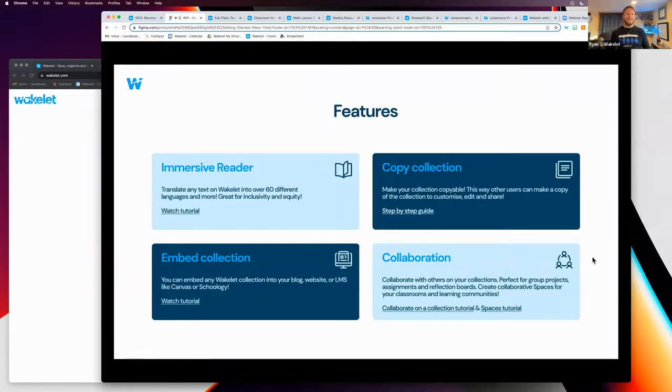You have the ability to make and copy collections, which means you can find templates that are already pre-made for you and copy those into your own dashboard so that you can turn around and use those in your classroom, which really makes our library a one-stop shop for all the templates that you might find. Again, you can embed these Wakelet collections into things like your favorite blog, your website, or things like Canvas and Schoology.